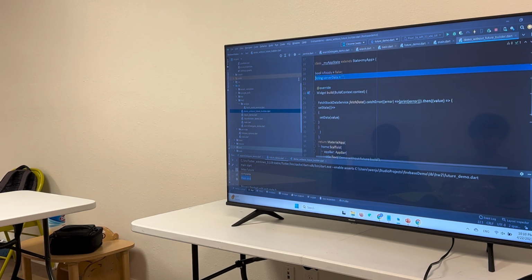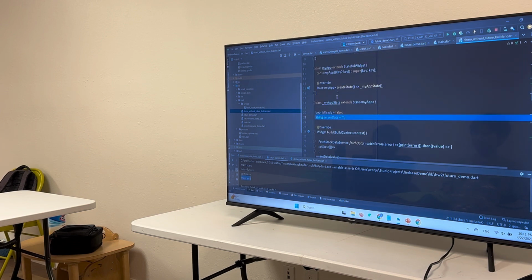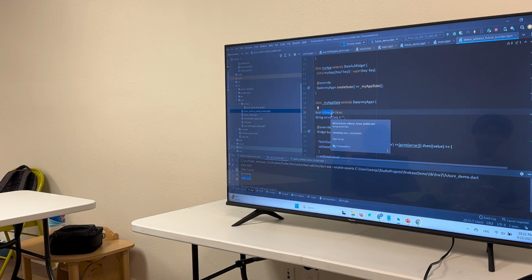So here is my application. In the builder, you see here, this is our stateful widget, and because we need to know if data is ready or not, right? How to know it? So I define isReady. Default should be false, right? Data not ready. When should we set isReady to true? When the data is ready, you set isReady to true.